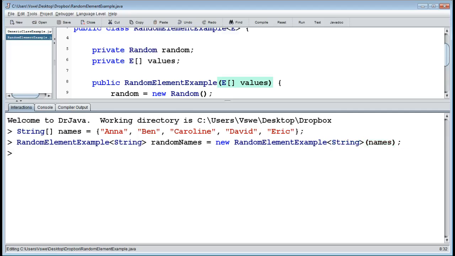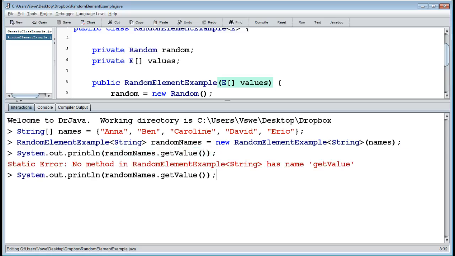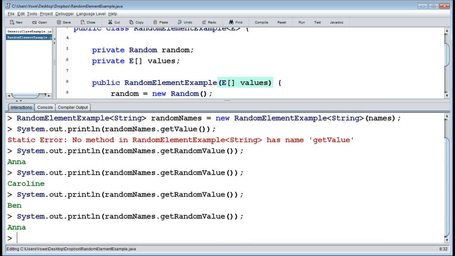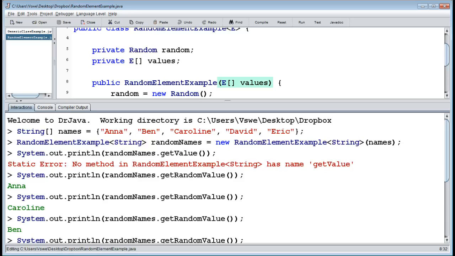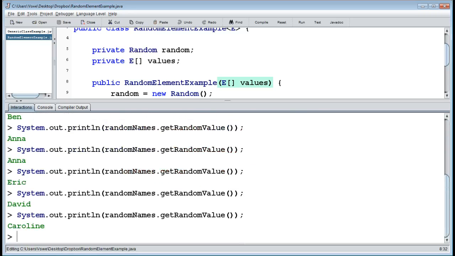So if I do it like that, we have a random names object, and then I can do system.out.println random names.get value, like that. Get random value, silly me. There we go. So now I got Anna, Caroline, Ben, Anna, Eric, David, and so on and so forth. Caroline there.